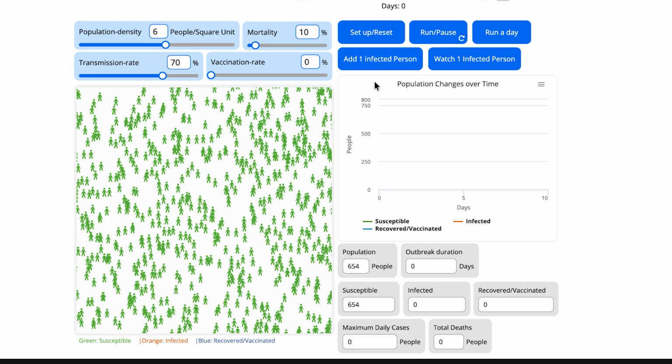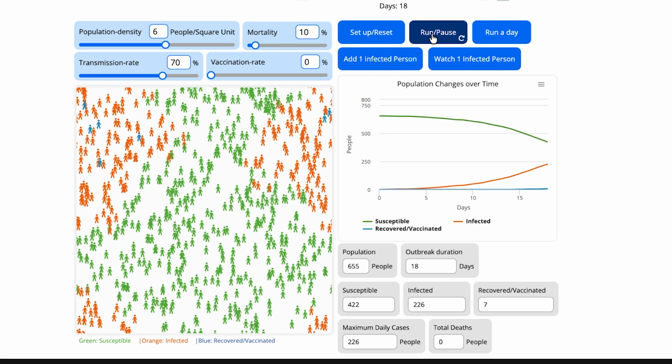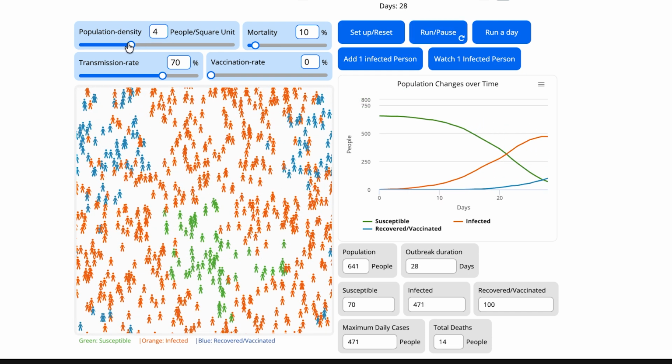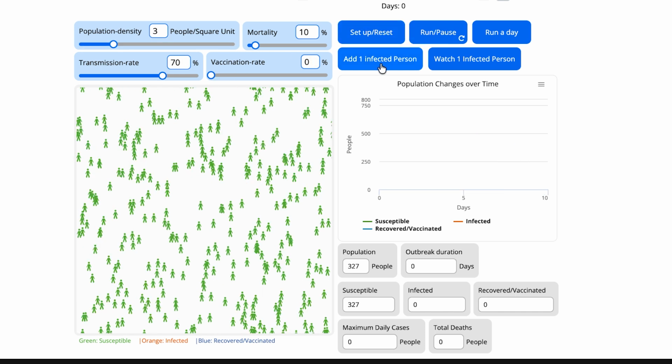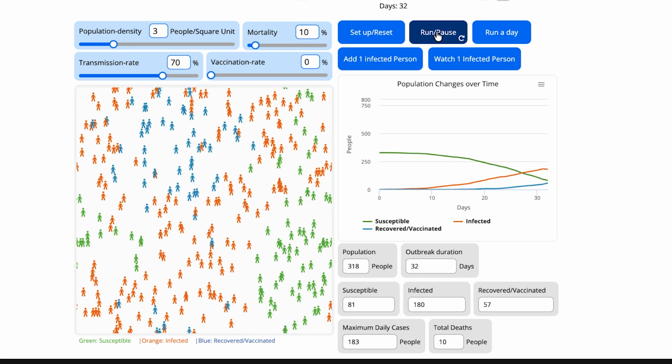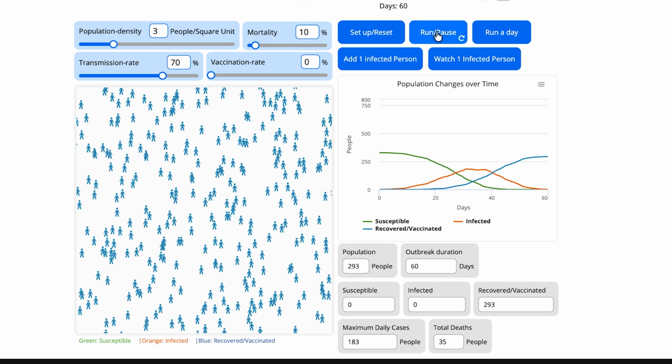We can watch what happens when just one affected person enters the population and track the outbreak through both real-time graphics and exact numerical data. For example, let's set the population density to 3 people per square unit, giving us 328 people in total. If we introduce one affected person and run the model, the outbreak lasts 60 days, peaking at 183 sick people and resulting in 35 deaths.